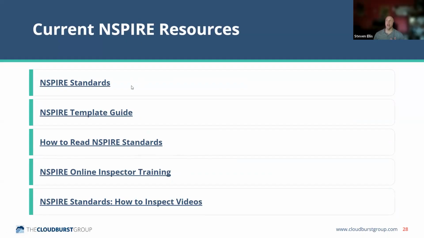But otherwise, the HCV NSPIRE standards are online. They're very easy to read, so if you just want to get a sense of how they're set up, you can do that. There's a template guide that explains why HUD set it up that way. If you're sort of the nerd like me and want to know what the terminology means, there are instructions on how to read the NSPIRE standards, so you're sure you're reading them as HUD interprets them.